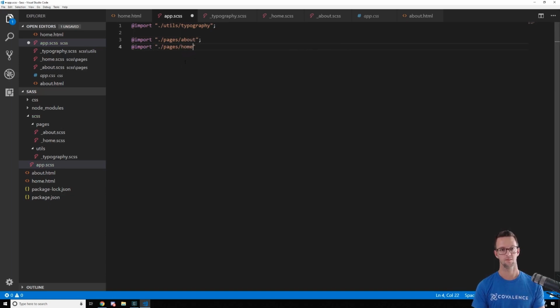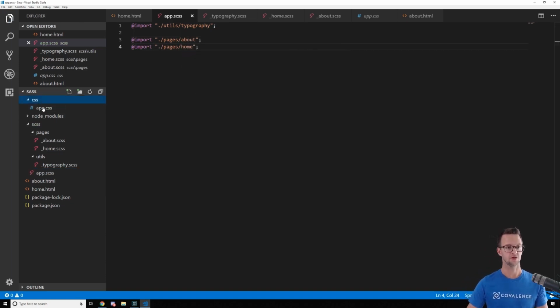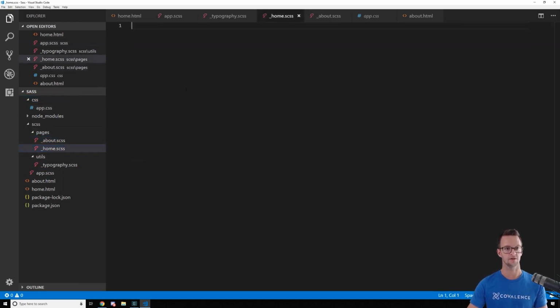And pages/home. So now we got this set up how we want it. And we're still compiling over here. Let's put some stuff into these files, the home and about. So we're going to change the background color of that section. So in each of these, we're going to wrap them in a class with the name of the actual page. So home, every style that we put in here is going to be wrapped in .home.